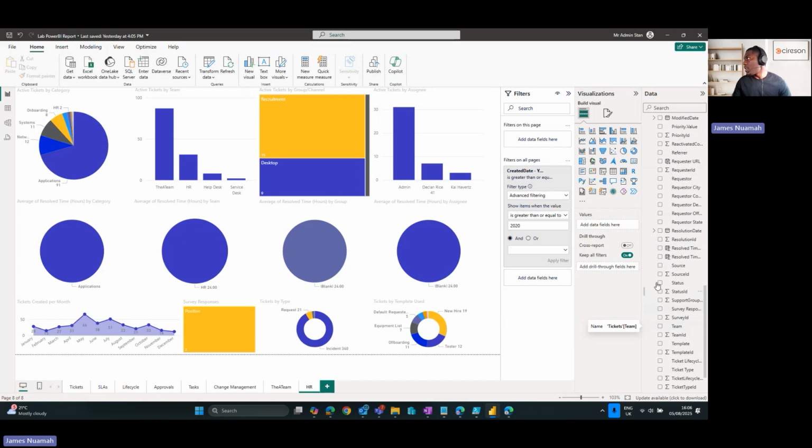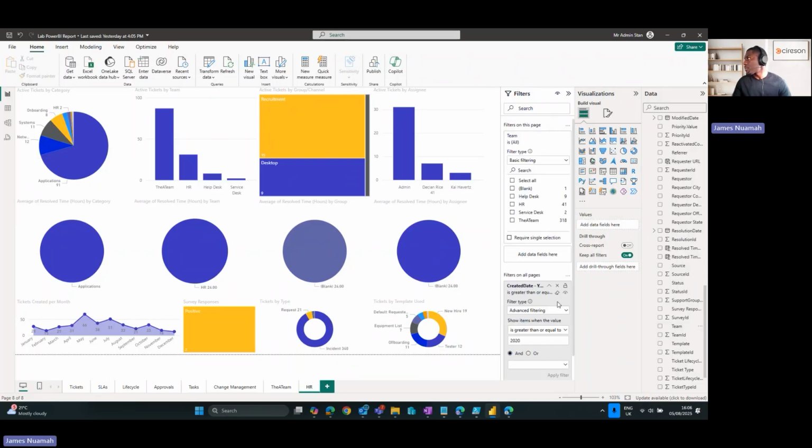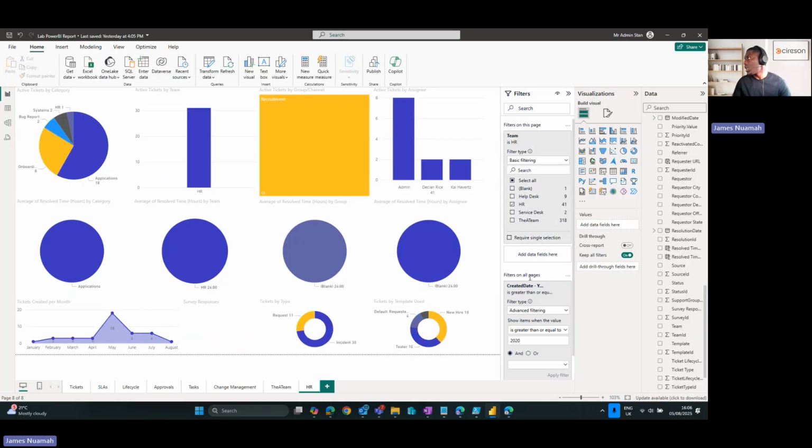Now I drag this over to filters on this page. When it says page, it means this tab that we're on, this HR tab. So I'll drag that up to the top and I'll select the team that I want, which is HR. And as you can see, it's changed over. Now I can see a view with just HR information. Okay, so that's that. So now this is showing me the information for all time.